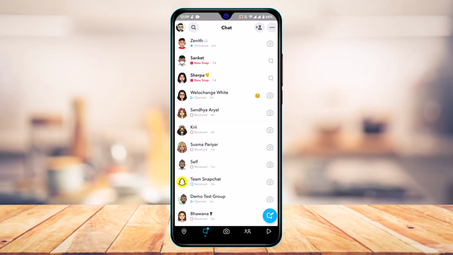Keep in mind, as we said earlier, that if that person has viewed your snap, you will not be able to delete it. As long as the person has not viewed your snap, you will very easily be able to delete that particular snap which you have sent.